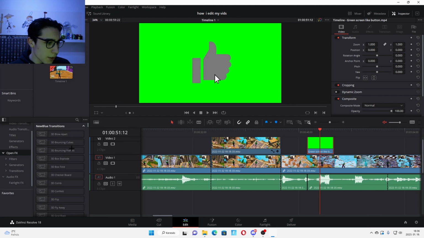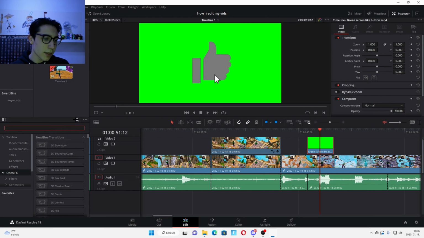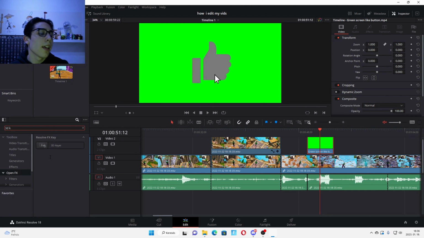And what you need to do here is open this little area. Click on Open Effects and click in the search box. Now, you have to type in 3D keyer, or just 3D, because this is the only one that starts with 3D. It's going to take a while to load in, and then 3D keyer pops up. This is one of the open effects. It's built in. You don't need to install anything for this, besides obviously DaVinci Resolve, which is free, by the way, if you're having questions about that.